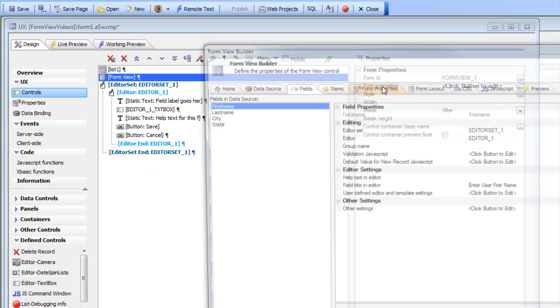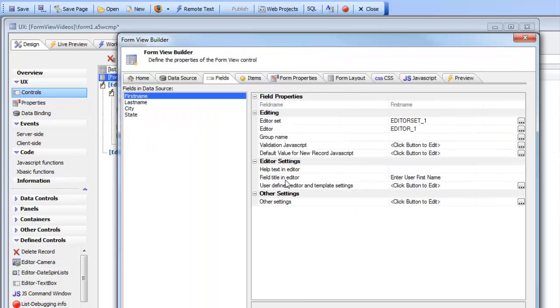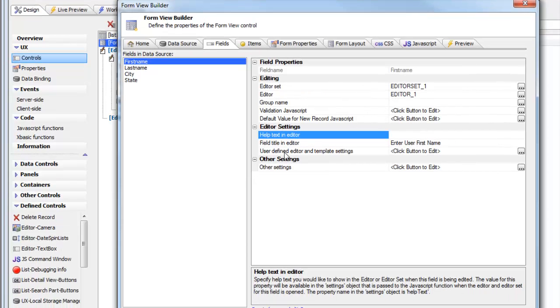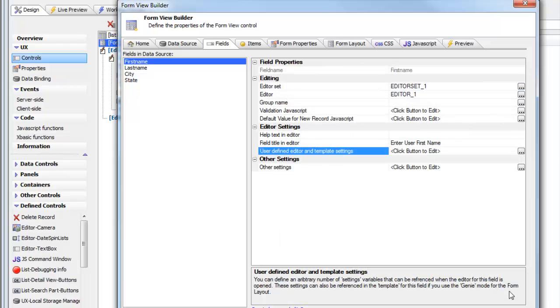and these settings are all defined in the form itself. So when we went here to the form, you can see we set a value for the field title and for the help text, but you can also add an arbitrary number of settings over here. There's no limit to the number of settings you can do, and whatever you add to the settings object over here will be available to you in the code that is called when the editor itself is opened up.